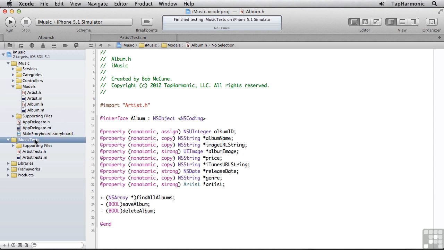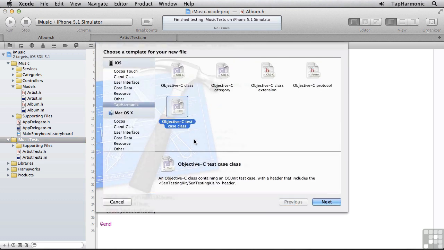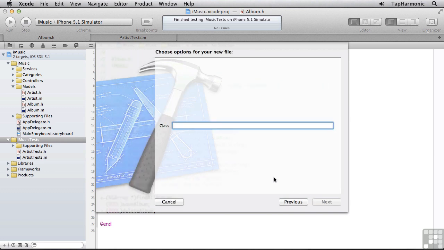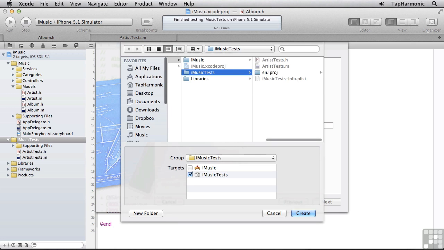So highlight our iMusic tests group, type Command N, we'll select Objective-C test case, click Next. Call this AlbumIntTests. Once again, make sure only the iMusic tests target is selected. Click Create.